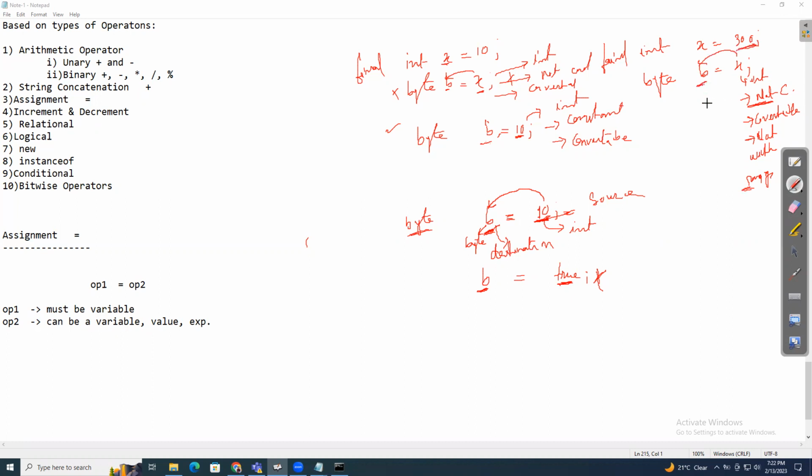300 cannot be stored into byte. So it will not convert. If you convert, it is not okay. But this conversion is fine. 10 is within the range. It is constant and it is convertible. So it will automatically convert into this type and it will store. But it is integer type convertible, not constant. We declared as final. Now it is constant.